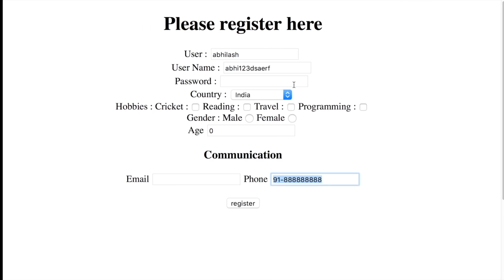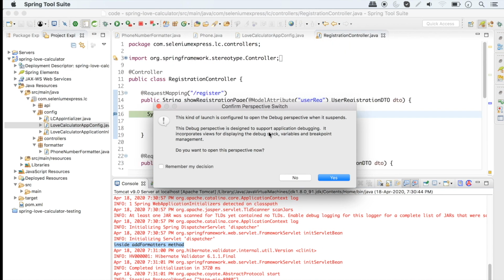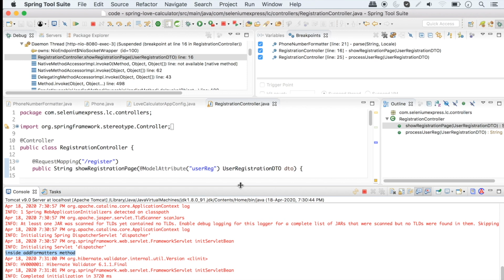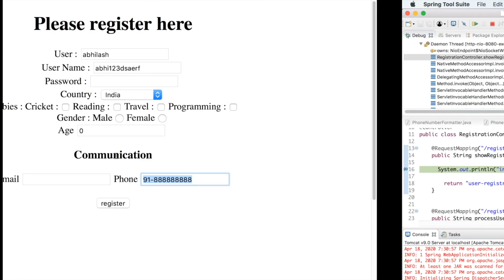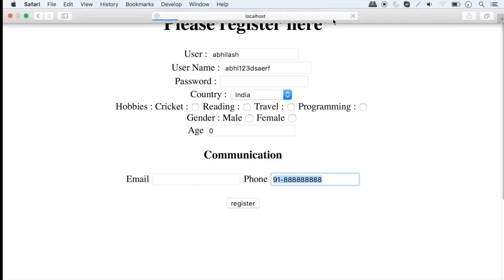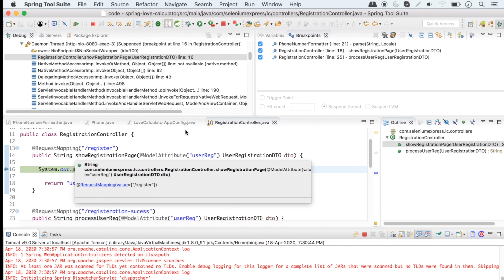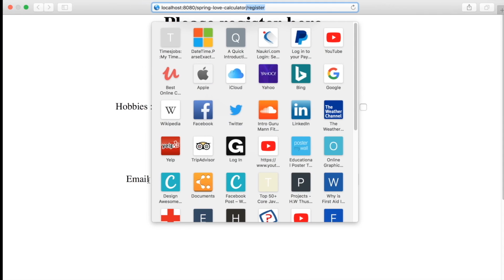So now let me go to my application and refresh this page. Cool, something happened. Right now I have started my server in debug perspective, so I'll say yes, and see where the flow is going. The flow came into the show registration page, because it is trying to reload this page and show my registration page again, since I clicked the reload option here. You can see the page is still loading. That's why it is trying to show this user registration page, because we fired the /register URL. Cool. So right now let me resume my app and reload my page.